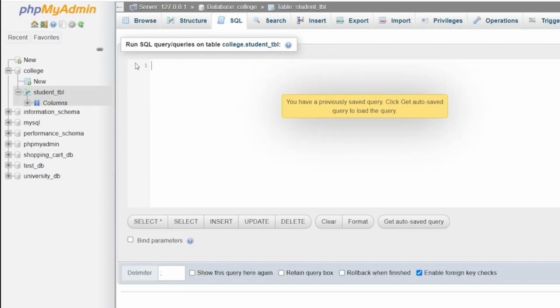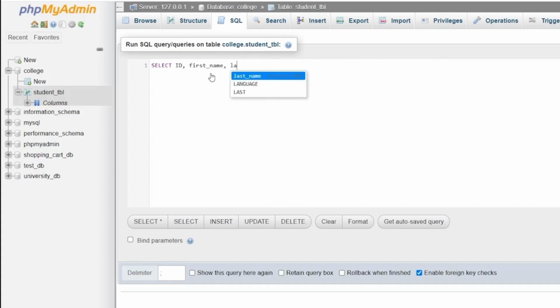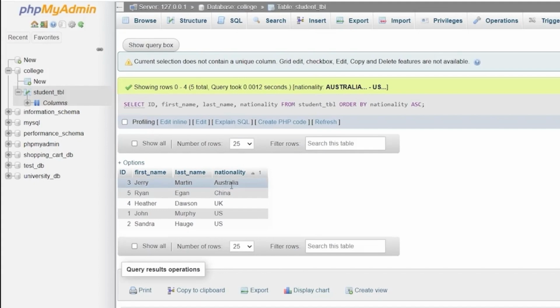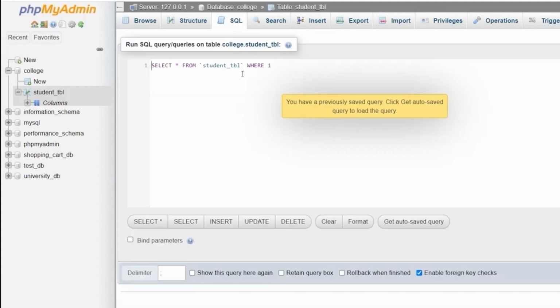I begin by writing the select statement, followed by the names of the columns that I want in the result: ID, first name, last name, and nationality. Then I write the from keyword, followed by the name of the table, which is student table. Next, I type the order by clause. Then I specify the name of the column by which I want my data to be sorted, which is nationality. Finally, I type ASC so that the data is sorted in ascending order. I then execute the statement. All students in the table have now been sorted according to nationality in ascending order.